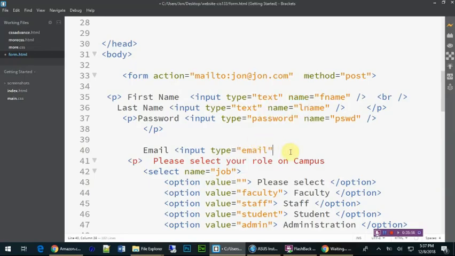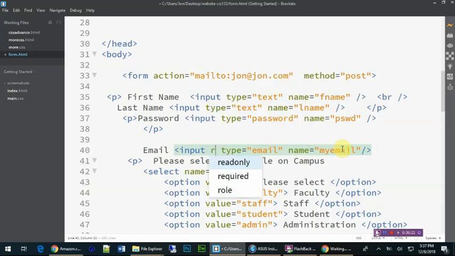There we go. And then name equals my email. I could have just put email too. It doesn't really matter. Now I'm going to use an attribute, required. Now I personally like going required equal required, but just, well, let's do it. But you could get away with just required.